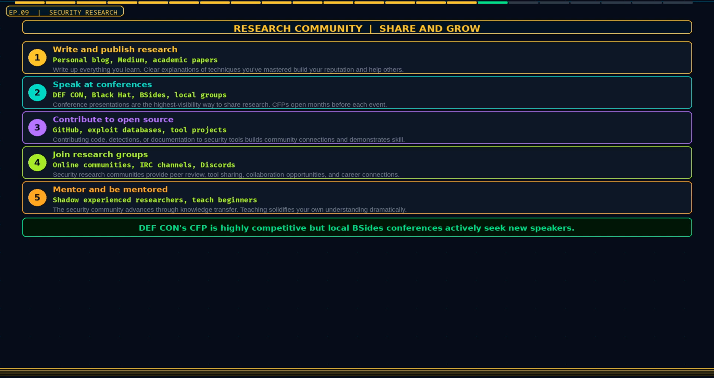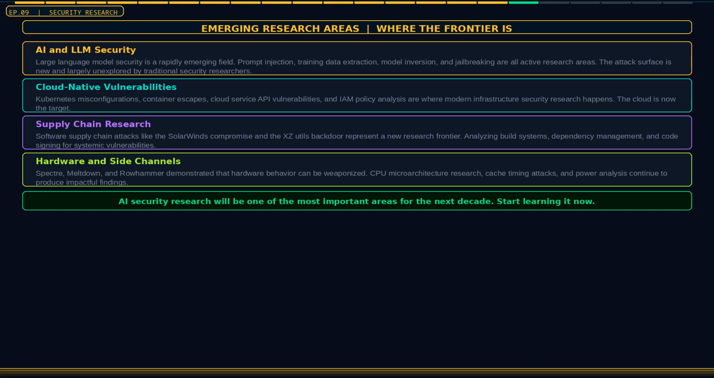Having other researchers challenge your assumptions, suggest alternative approaches, and identify gaps in your analysis produces significantly better work. The security research frontier is moving rapidly into new domains that traditional security expertise doesn't fully cover. Understanding these emerging areas helps you identify where to specialize for maximum impact over the next decade.